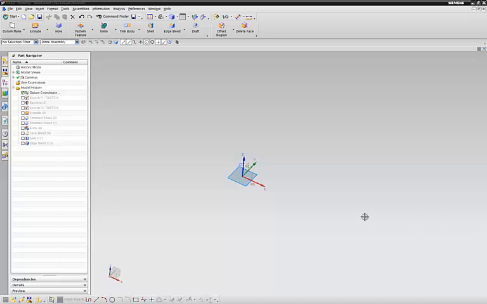Welcome to this tutorial about using surfaces in an application.